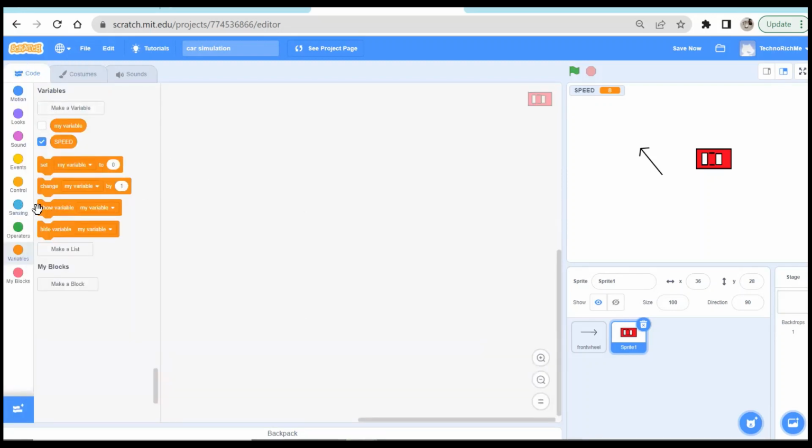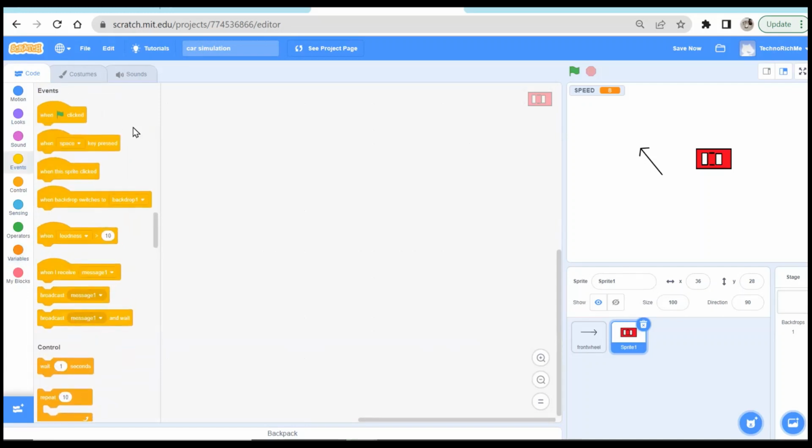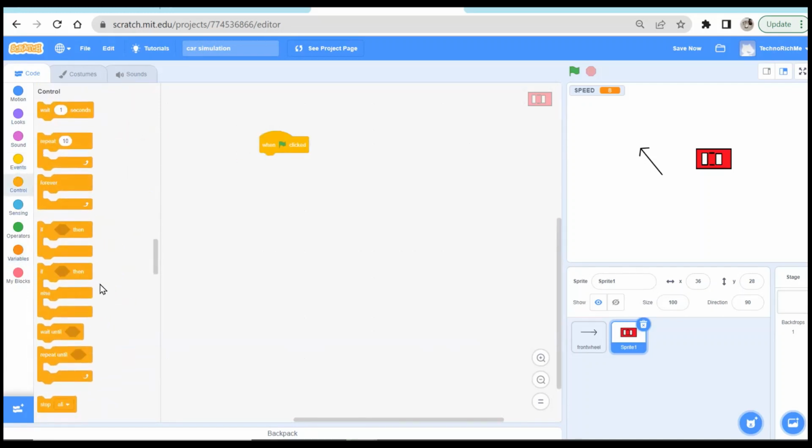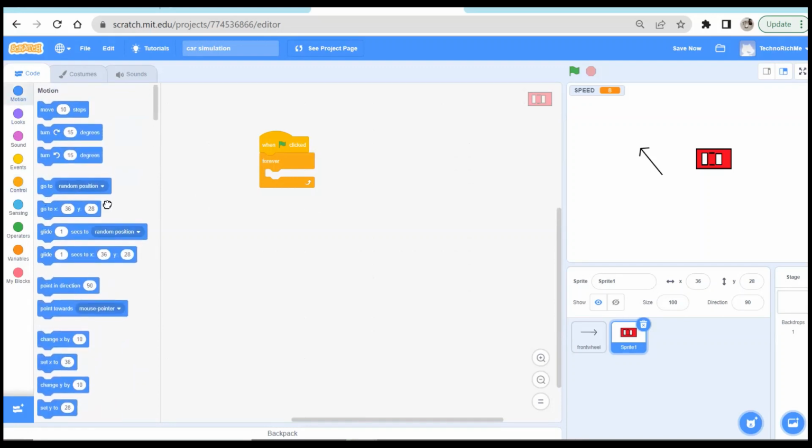So what do I want? At the very beginning, I want when this green flag is clicked, forever. First, let's reset the position. Go to 0, 0, because this will be the place where we are going to start. Point in direction, so point in 0 degree direction. This is so that it is in sync with my arrow.